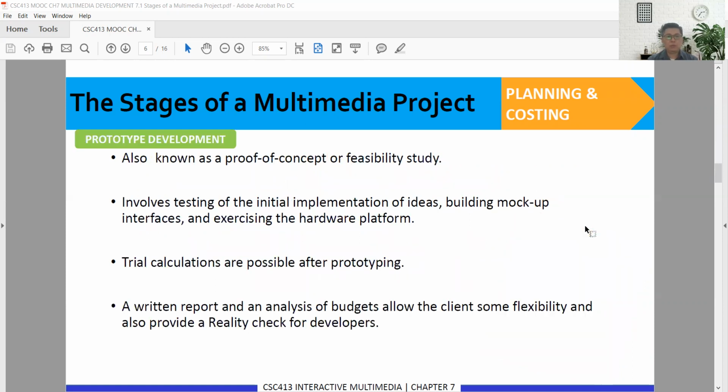Prototype development. This is also known as a proof of concept or feasibility study. It involves the testing of the initial implementation of ideas, building mock-up interfaces, and exercising the hardware platform. Trial calculations are also possible after prototyping. A written report and an analysis of budgets allow the client some flexibility and also provide a reality check for developers, whether they are going to face more challenges or obstacles along the way, or they're going to have smooth sailing towards the end of the project.